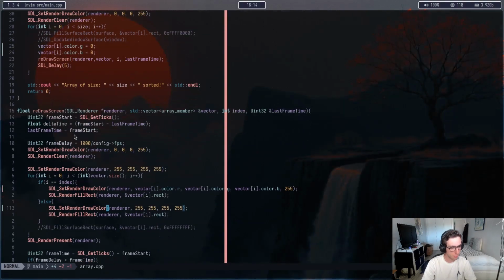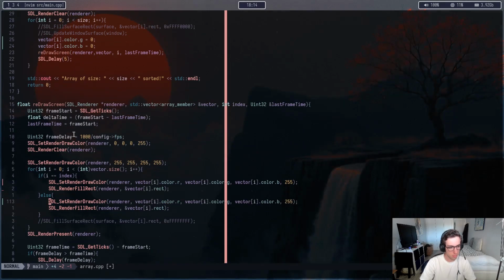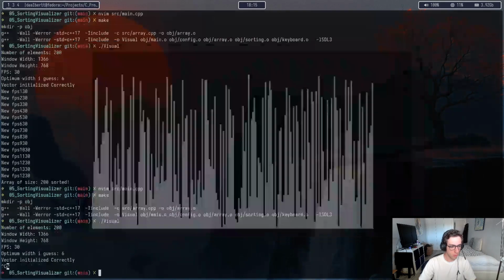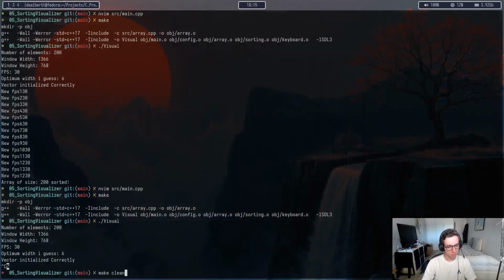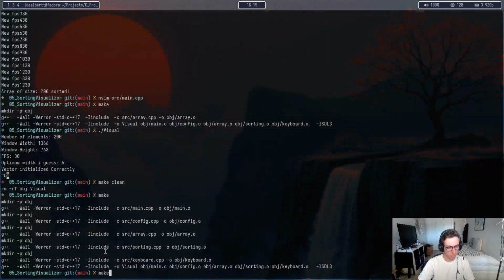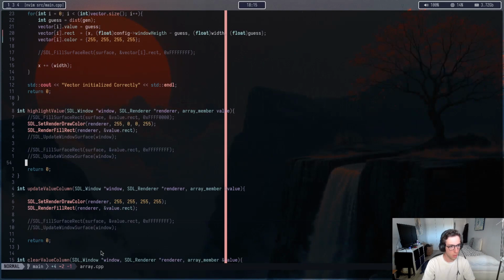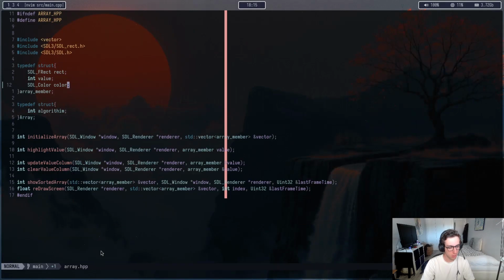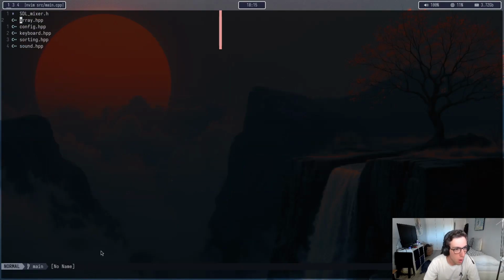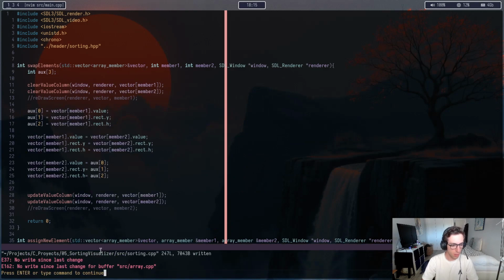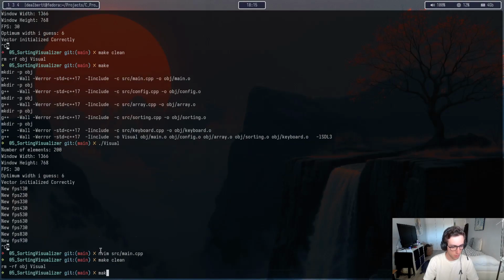So I think I know what's wrong. This is gonna be the same thing as here, you know? Okay. Yeah, yeah. Where's my highlight value, man? Highlight value, set render, and fill rect. Well, I guess I don't use this anymore, right? Yeah, this is not used. Yeah, I don't use it. Okay, so that's something I can get rid of.